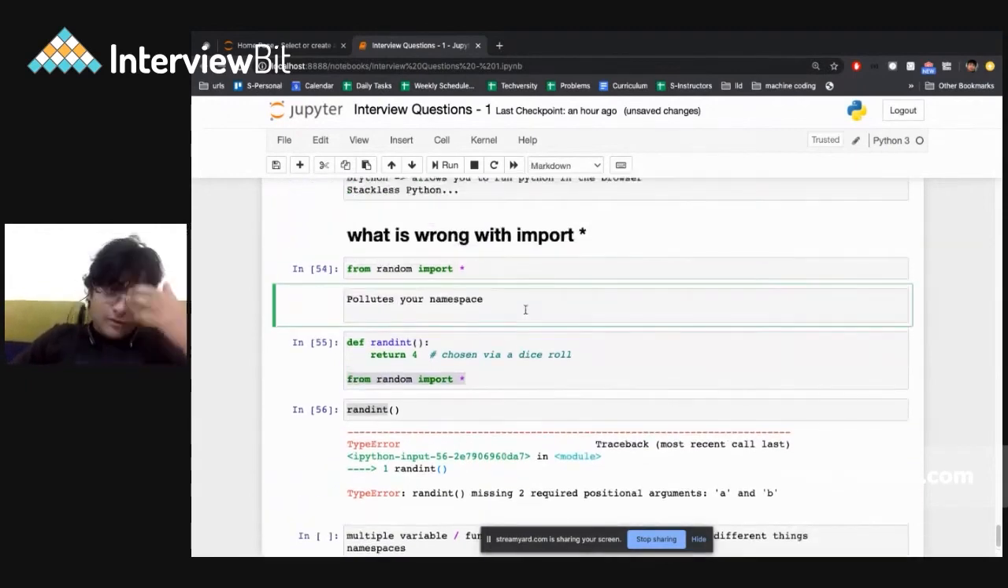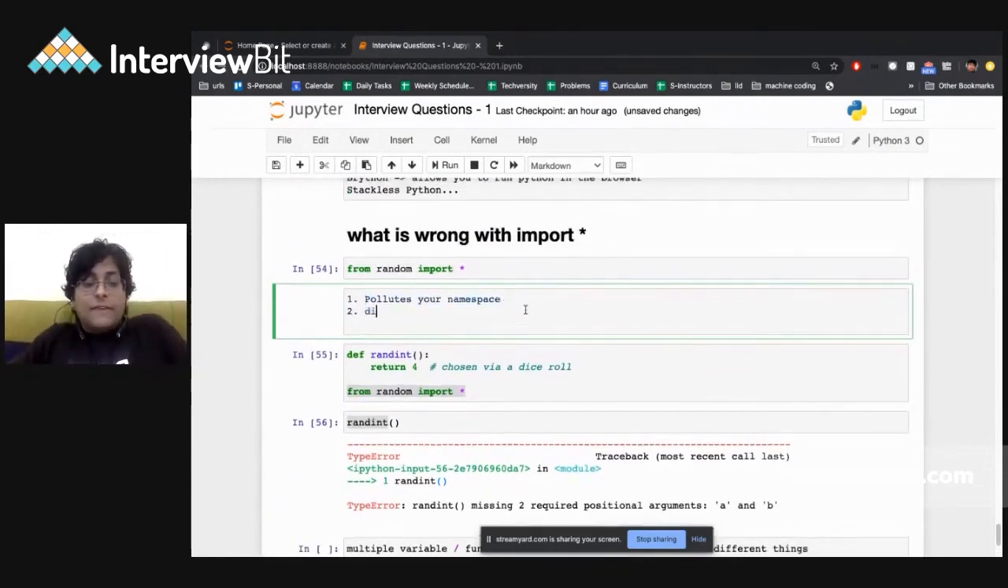So now, if you have overlapping names in your namespace, they will all get overwritten. That's the first thing. The second thing is, it becomes difficult to understand where a function is coming from, right? Where a function is coming from.